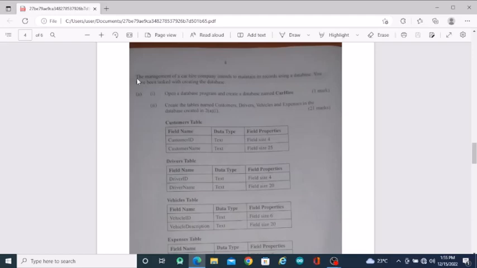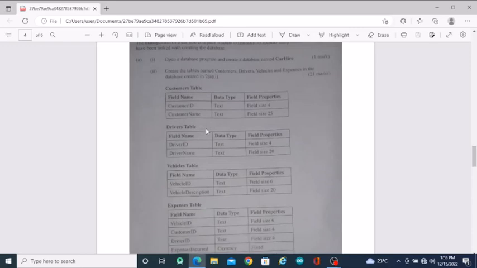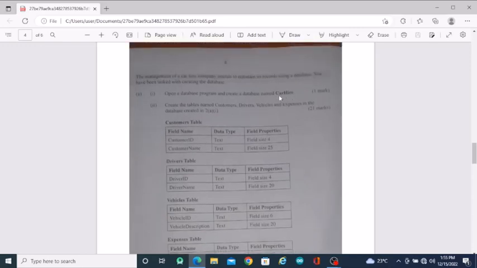The second question says the management of a car hire intends to maintain its record using a database. You have been tasked with creating the database. Open a database program and create a database named car hire. I'm going to show you how to tackle this question. First of all, let us create a database and give it a name, car hire. When you are giving it a name, please ensure you type it the way it has been written. If it is capital C, capital H, you make sure you type it the way it has been written.